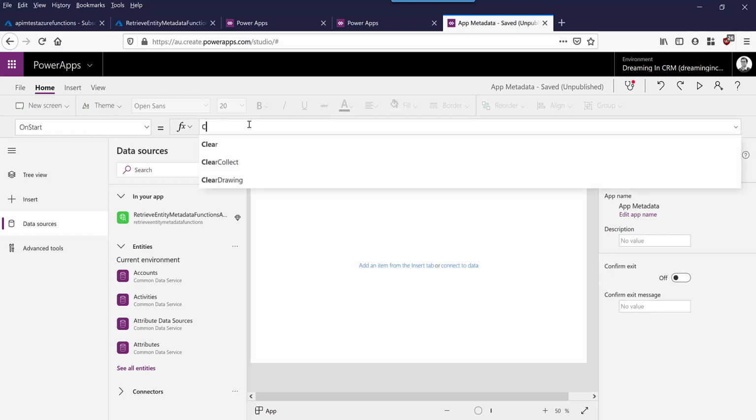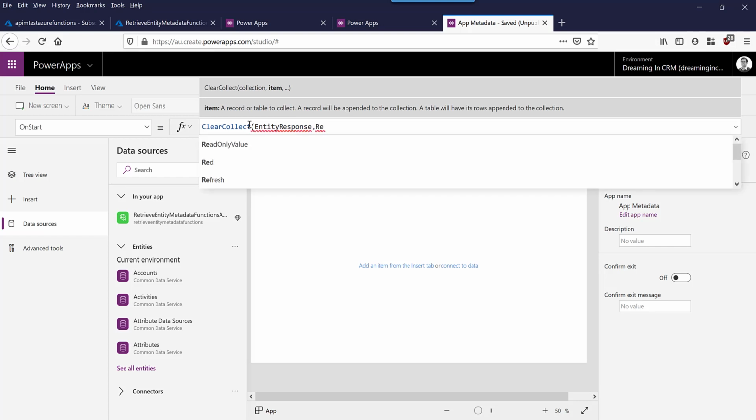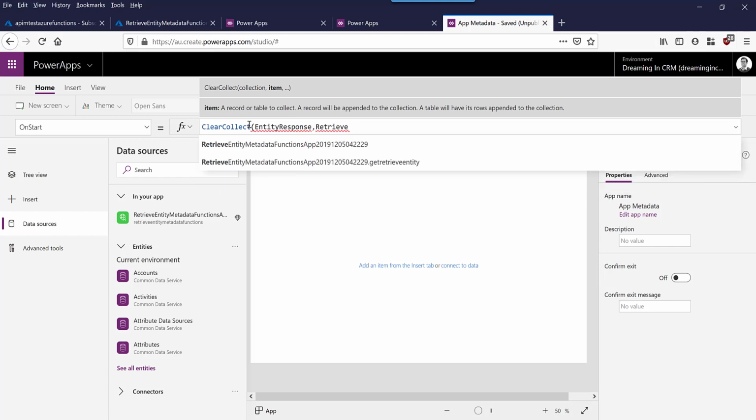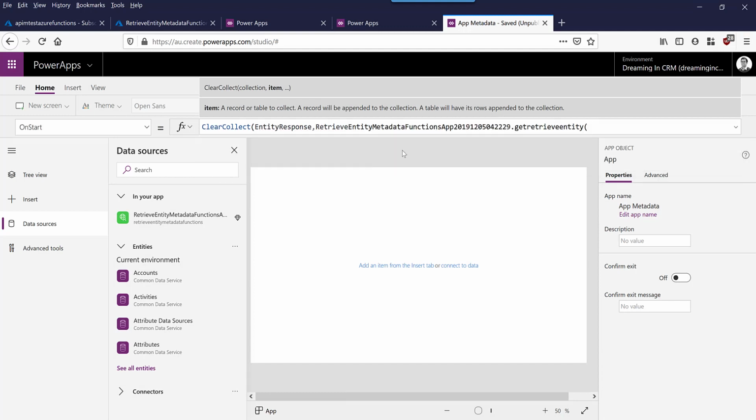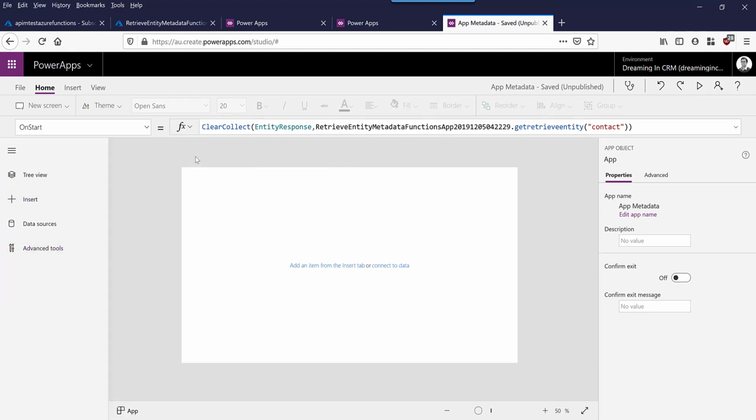So let me just simply collect the response in an object. So ClearCollect, say entity response, and then I'm just going to say retrieve. So now I can see it has already said retrieve entity metadata function app, get retrieve entity, that's the operation. And then I need to put in an entity name here. I'm just going to hard code this to contact. So once I do that, it is going to run on start, and I will do one more thing just to confirm that it's working properly.